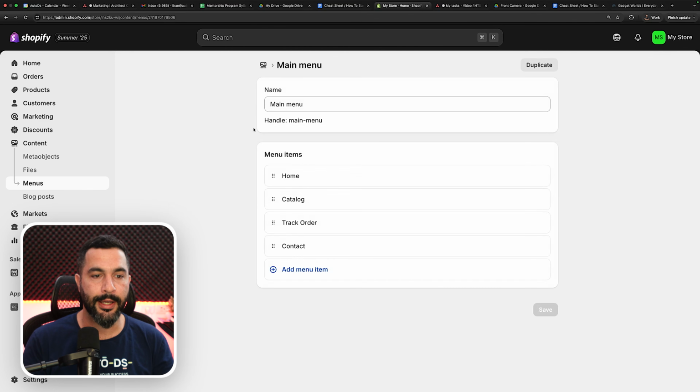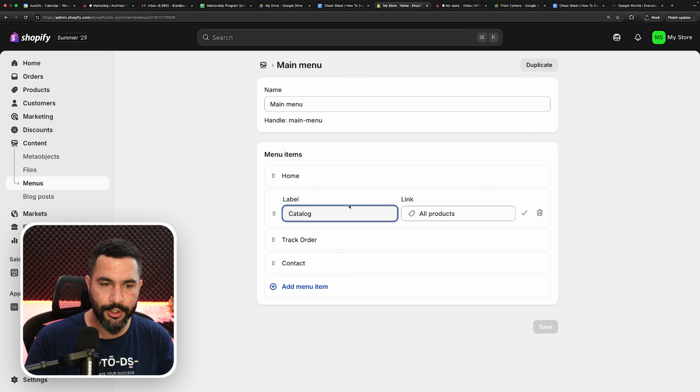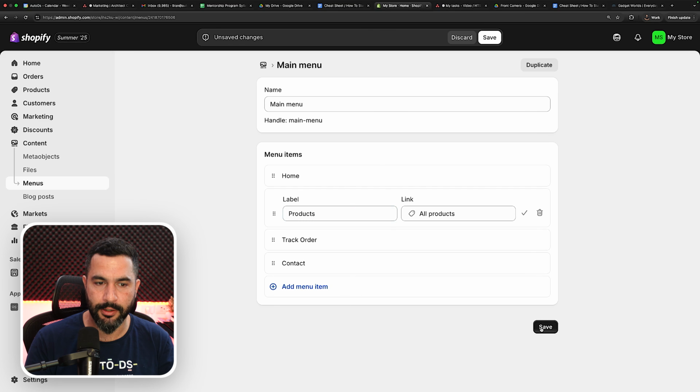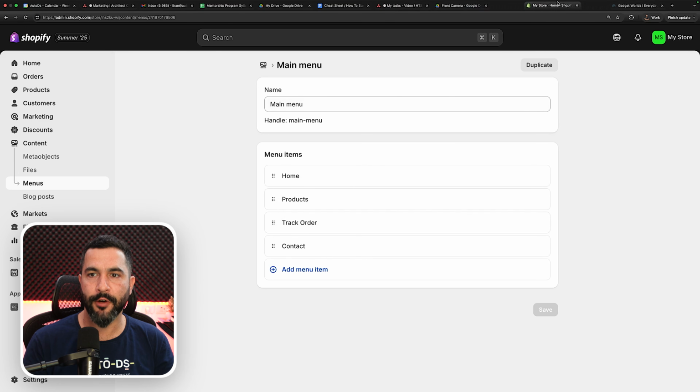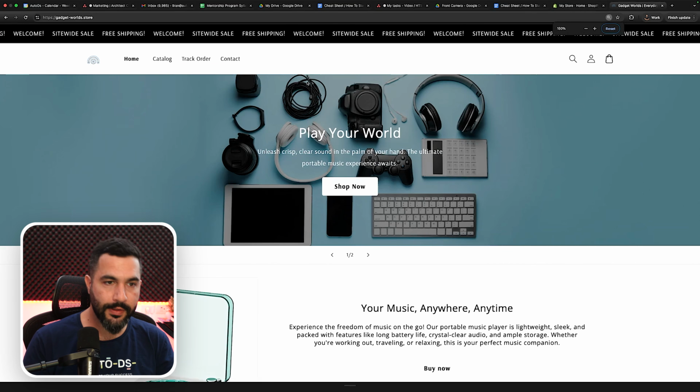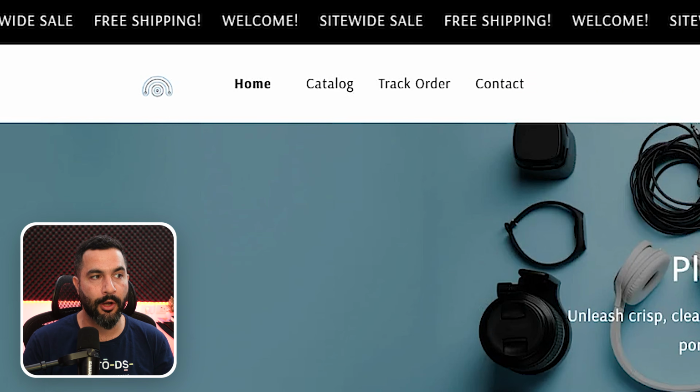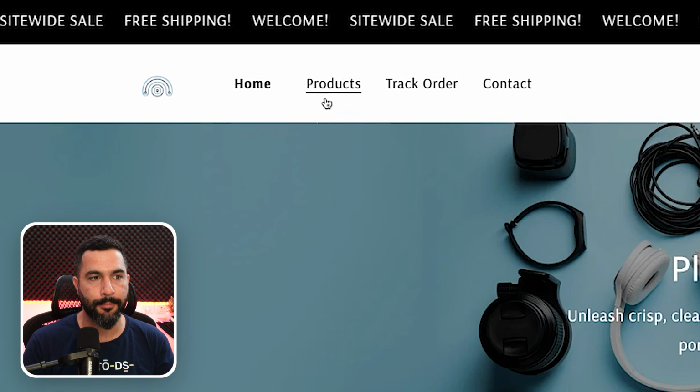So I'm going to click on that, and I want to make a couple of changes. First of all, home is fine. We can leave that, but catalog, I'm going to change that. So I clicked on the pencil icon just to change the text and the URL to products. Okay, you don't have to do this, but I just like products more than catalog. So I saved that. Track order and contact. So now if I refresh the website really quick, we'll see the change that I just made. So catalog, if I refresh, will now be products.